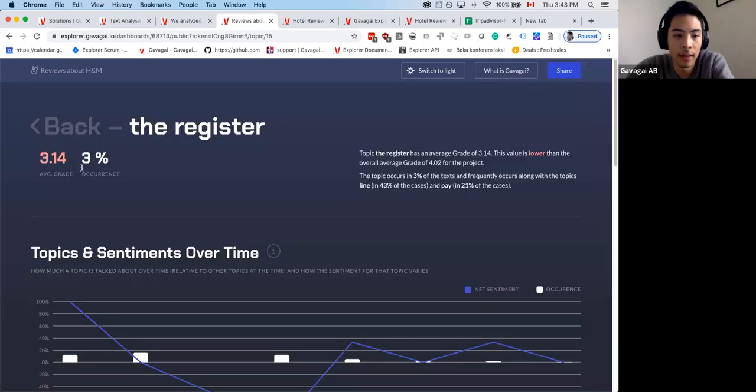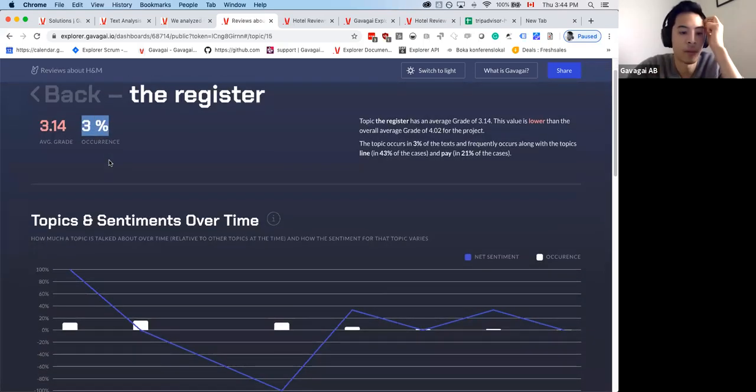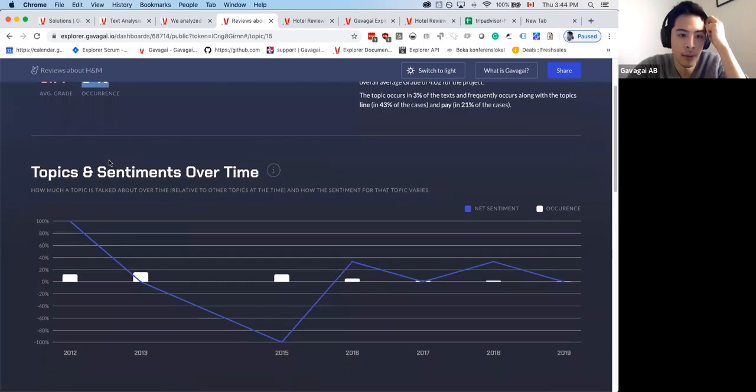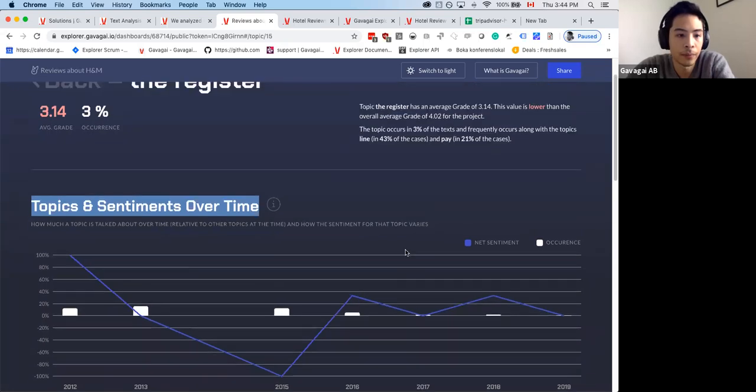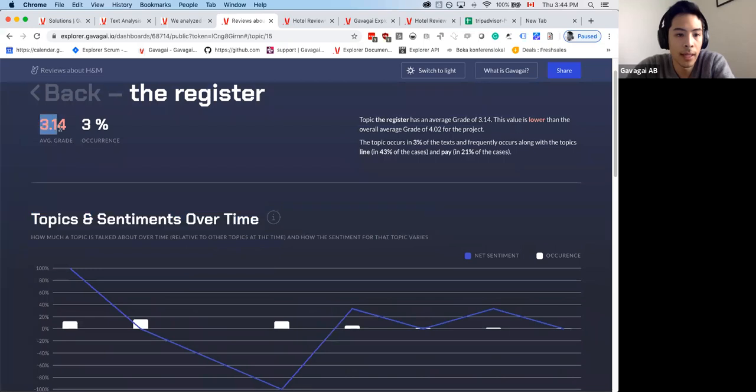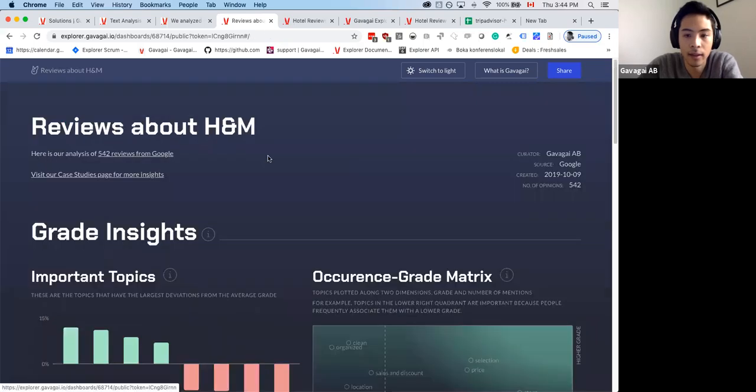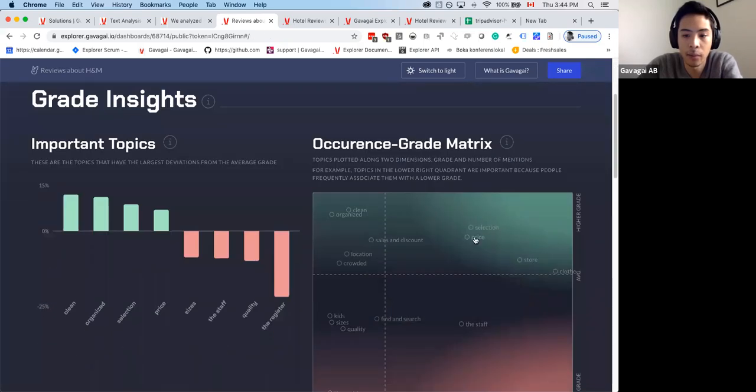If I click it, luckily it only occurs 3% of the time, but we can see the topic and sentiments over time, and it's decreased quite a lot over the years. You see here, when people were talking about the topic register, the average score was 3.14 as opposed to 4. If we go back, you can see, for example, price.